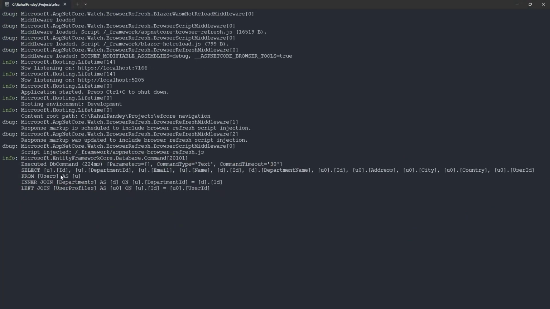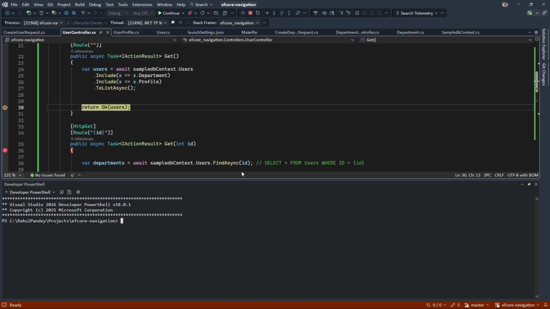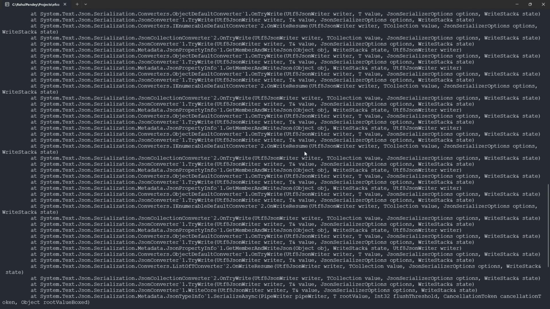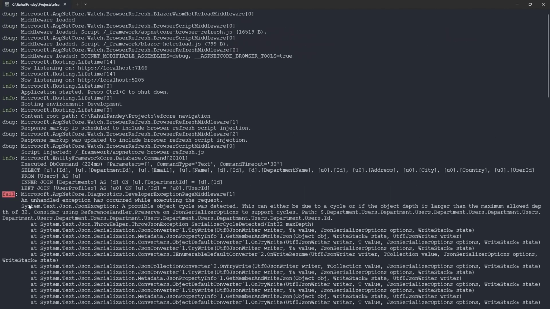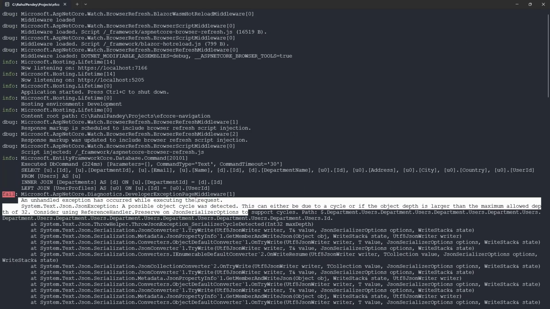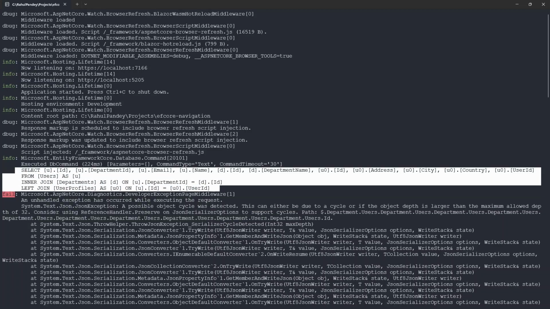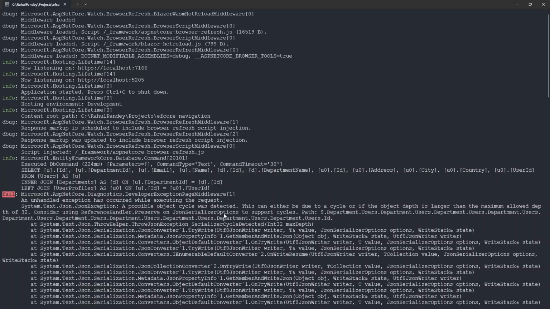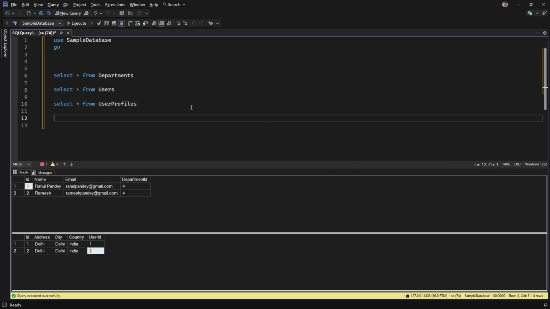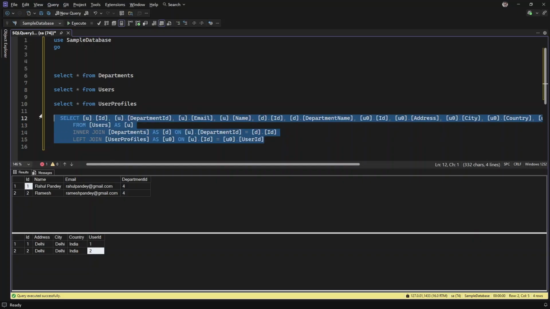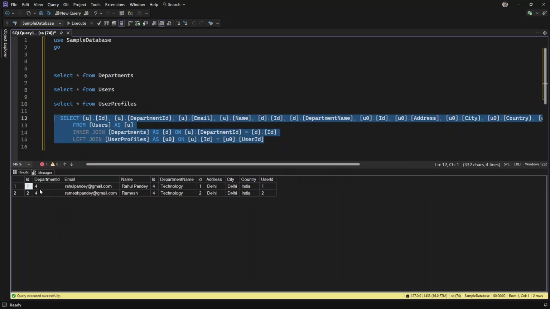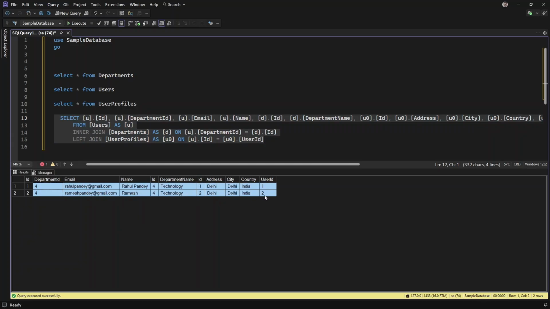And if I navigate back to my browser after removing all the breakpoints, you will notice that I am getting some issue. Okay, so I need to work on that part. But the query that got generated is this one. If I copy this query and navigate back to my SQL, you will notice that you must have probably written the same query if you wanted to retrieve data from both the tables. And you can see that I have data from my user table, my department table, and my user profile table. So everything is there in a single query itself.